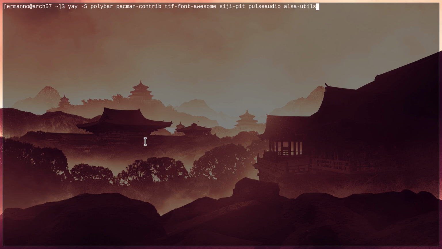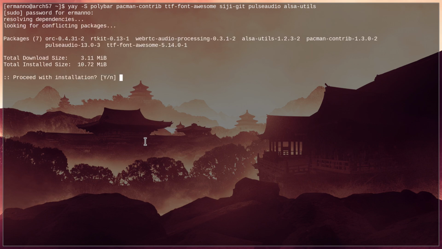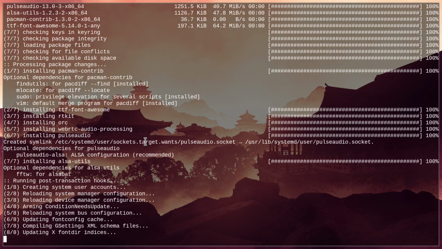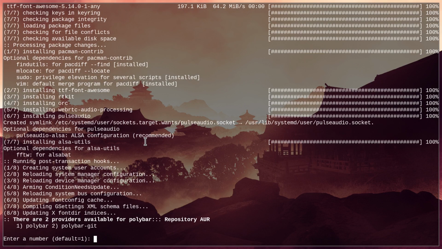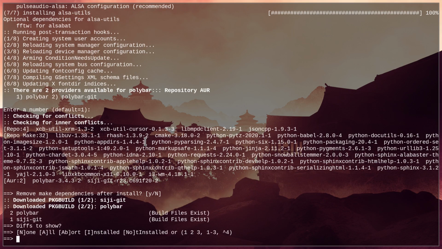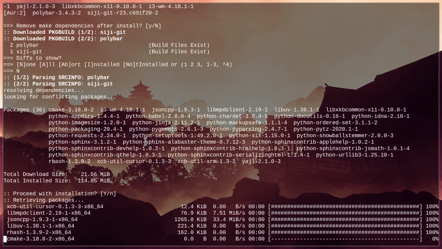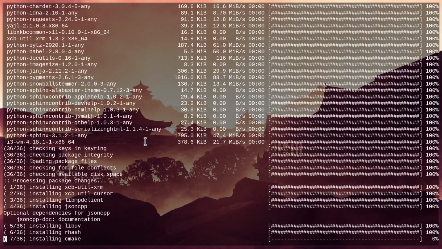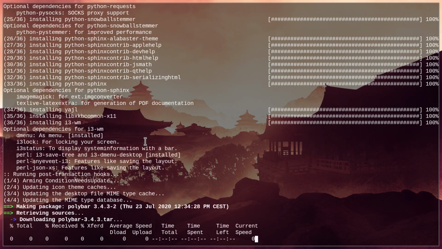And then we can hit enter. Enter the sudo password and accept the installation for the packages. And for Polybar, we're going to accept the first repository here, and I don't want to remove the dependencies, so I'll just hit enter. Difference is to show none, and proceed with the installation. Now, the installation of Polybar is going to take a moment, so I'll be back when it's done.